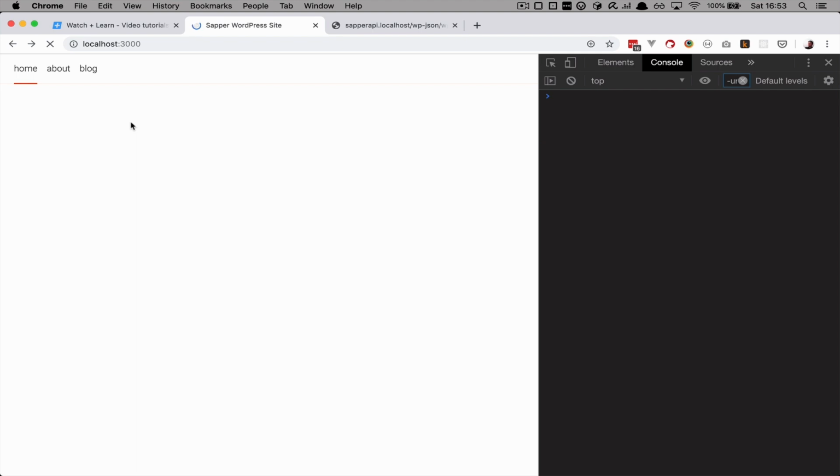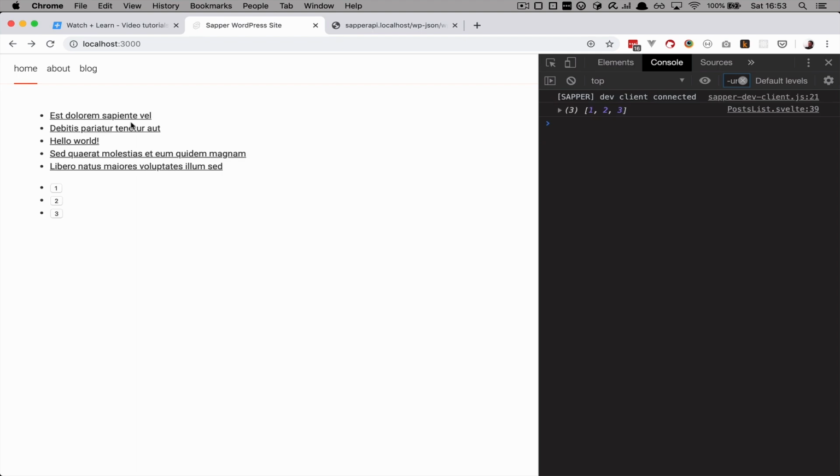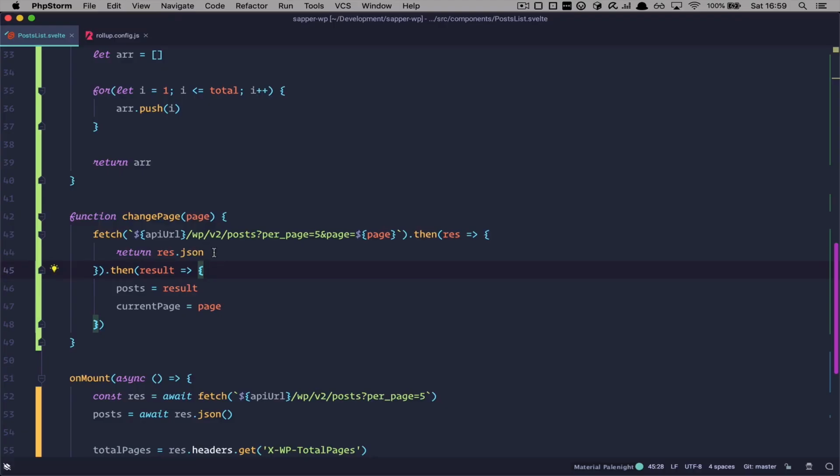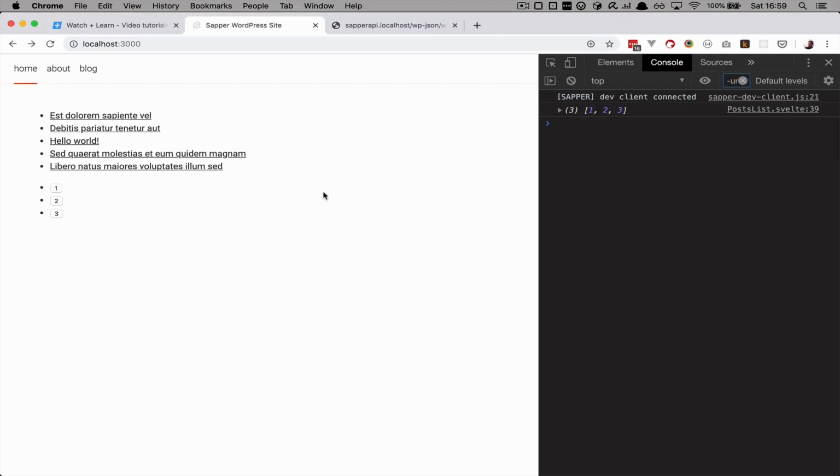Okay, we are actually getting some errors. Actually, we are not getting any errors, but this just doesn't work. So I actually just forgot to put those braces right here. And now if I save this, go to our page and click on number 2, as you can see, we are getting another 5 posts. And on the third page, we are getting just post number 1, like we would expect.